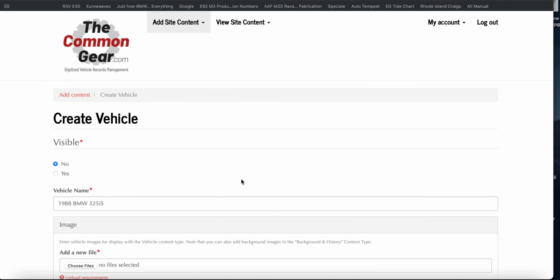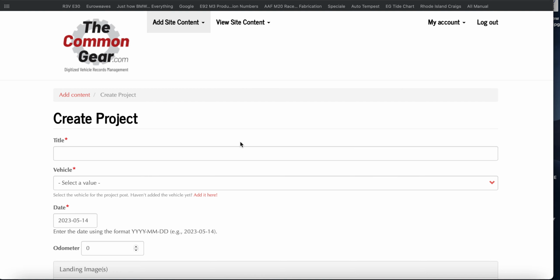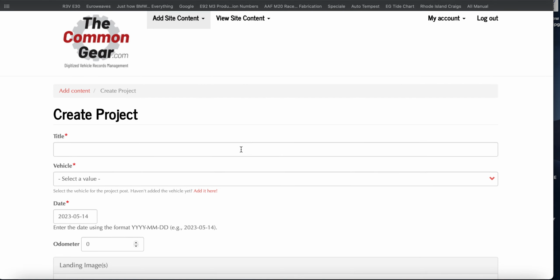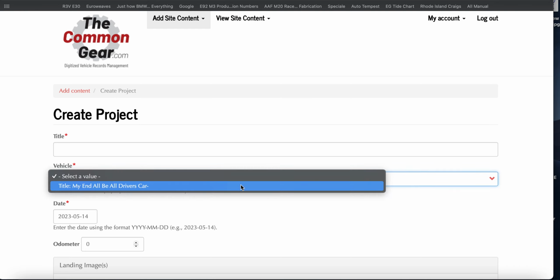Once you've added the vehicle and you've entered in all your information, from there, you can go add project post or maintenance post. For this example, I'll do project. And again, if you're doing an oil change, you can say 25,000 mile oil change, suspension install, exhaust revamp, whatever you want to do. Once you enter the title, go ahead and select your vehicle. In this case, my end-all be-all driver's car, that's what I named my E30.